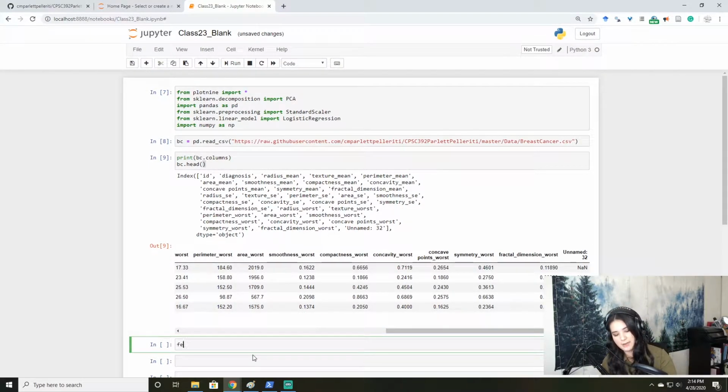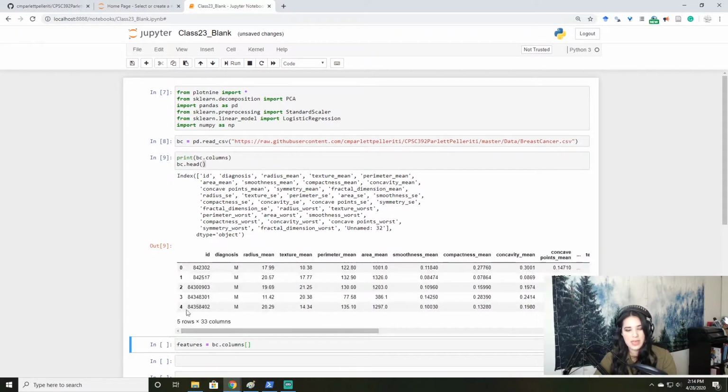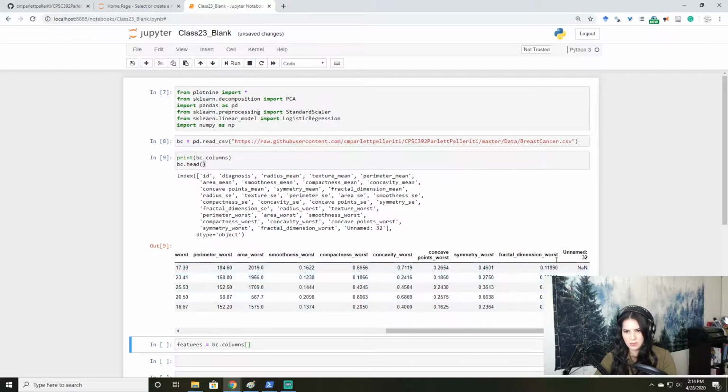So I'm going to say features equals, and I'm going to make a list. So breast cancer, the data set, dot columns, and remember that's going to give you a list of the names of the columns. And I want every column from 3 to 32. So I want to start at radius mean, and I don't want this weird empty one. So from column 3 to 32, grab the names of all of those variables, because those are the ones that I want to use.